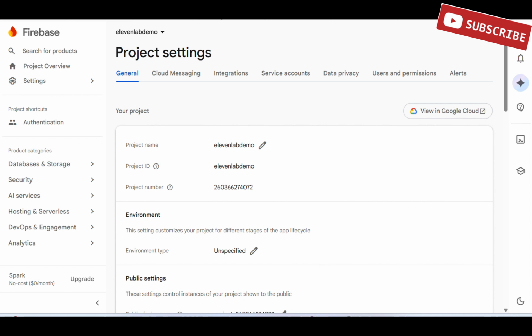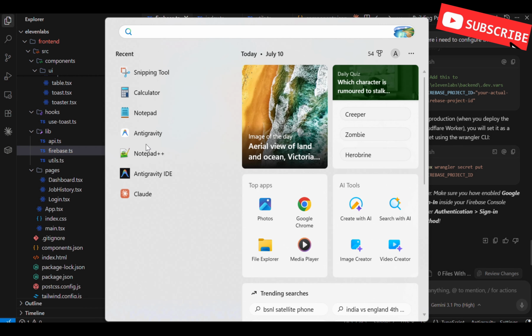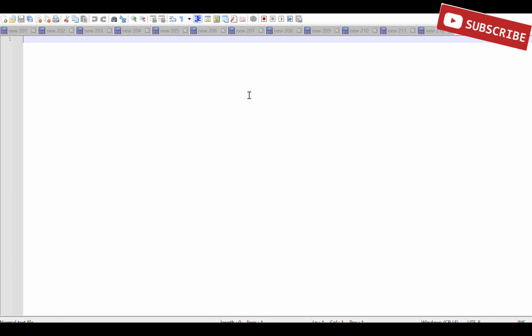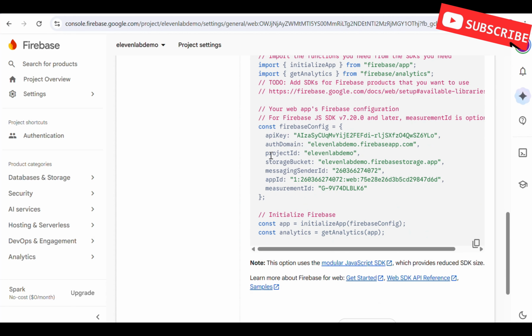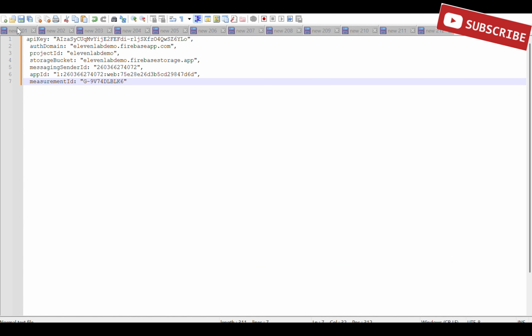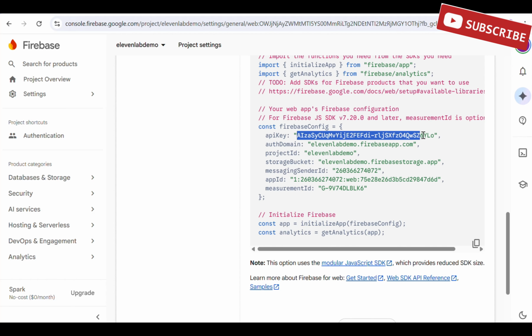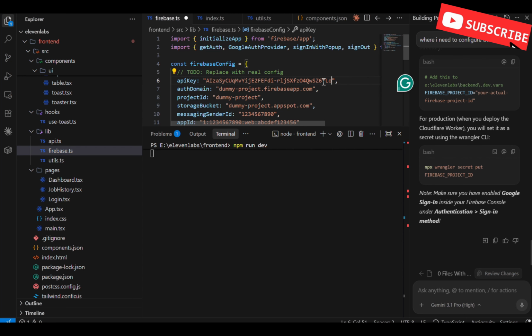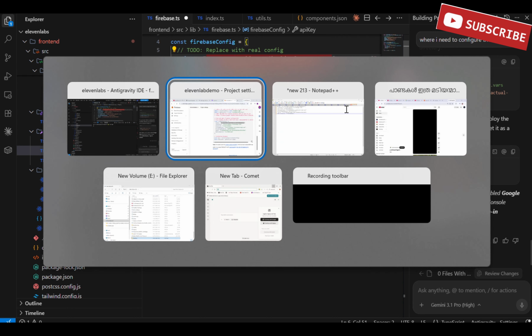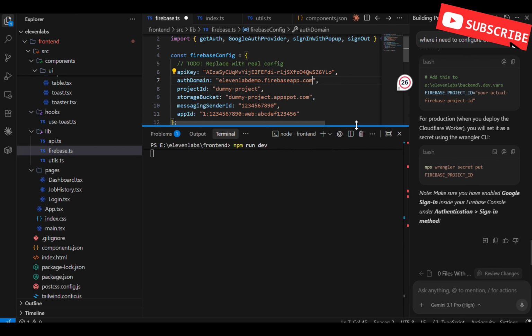Now, it's time to connect our application to Firebase. To do that, we'll open the firebase.ts file inside our project and paste the Firebase configuration that we copied from the Firebase console. This configuration contains important information about our project, such as the API key, authentication domain, project ID, storage bucket, and application ID. These values allow our React application to communicate with Firebase services.